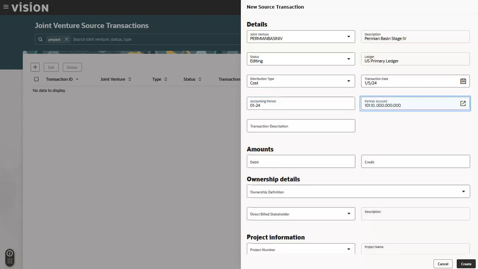Identify the account that will be cut back when the transaction is processed by joint venture management. In this case, we want to cut back the prepaid insurance account with the amounts paid by the partners. This account will be used when creating invoices for distributed manual source transactions. Before you define the partner account on the manual source transaction, ensure that the GL code combination for the partner account has been defined using Manage Account Combinations.